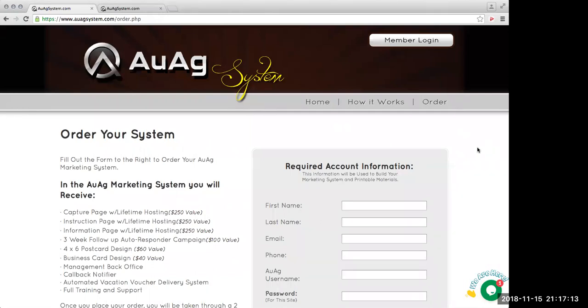Then I get all the notifications from it. I see them, I set it up. We send out a welcome email, and then you're off to the races. But that's pretty much the system. I don't know what else I can really cover.